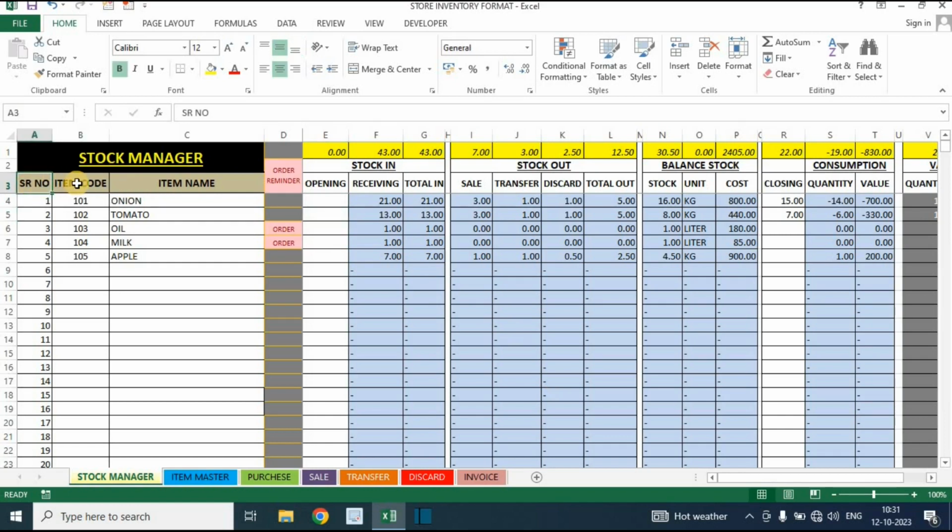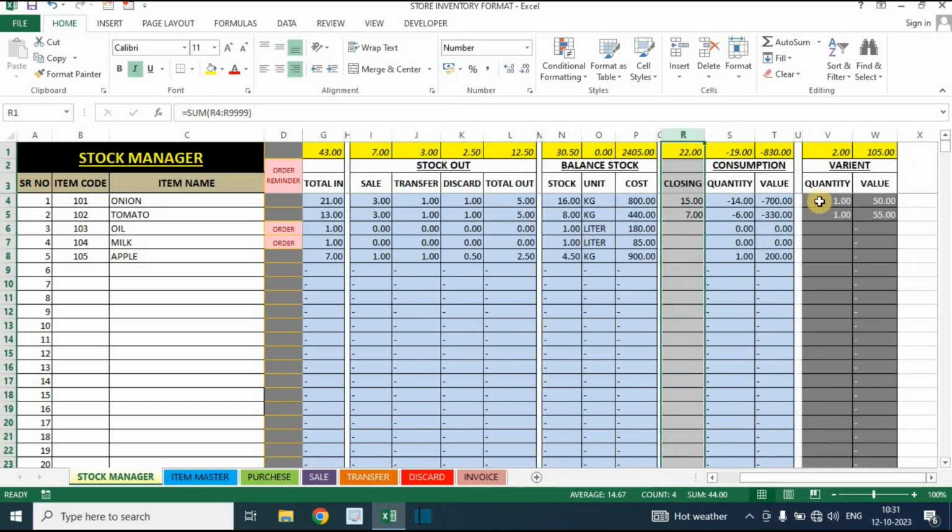First it has the serial number, item code and item name that we copy and paste from the item master. Later on I'll show that. Then we have the stock in section, which has opening stock, receiving and total stock. Then we have the stock out section: sell, transfer, discard, and the total stock out. Then we have the balance or available stock section, with the available stock quantity, unit and cost. Then we have the closing stock that we have to enter manually. Then we have the consumption and variant. About these two sections I will explain at the end of this video.